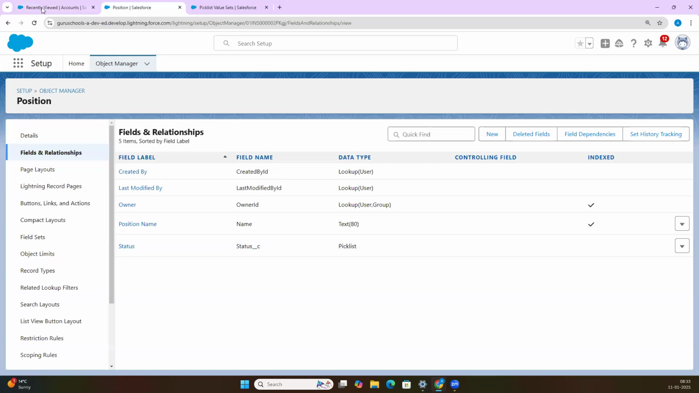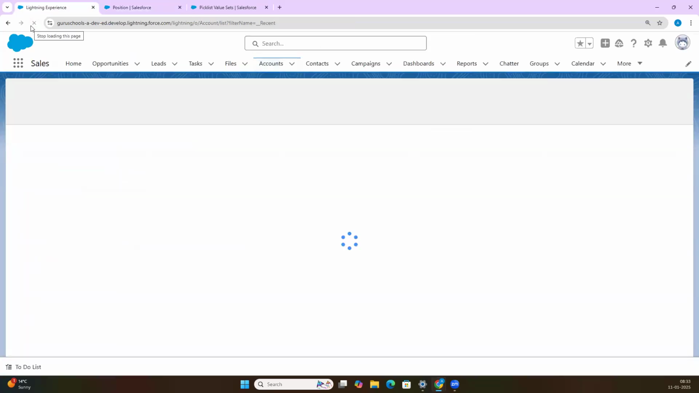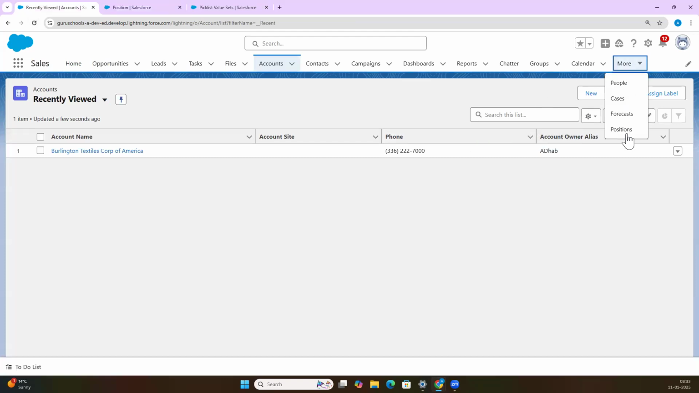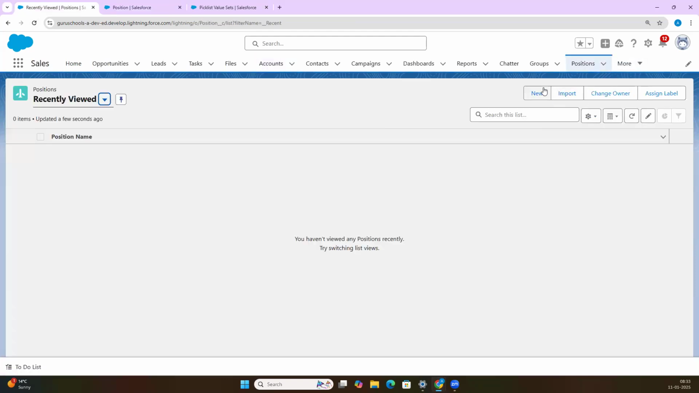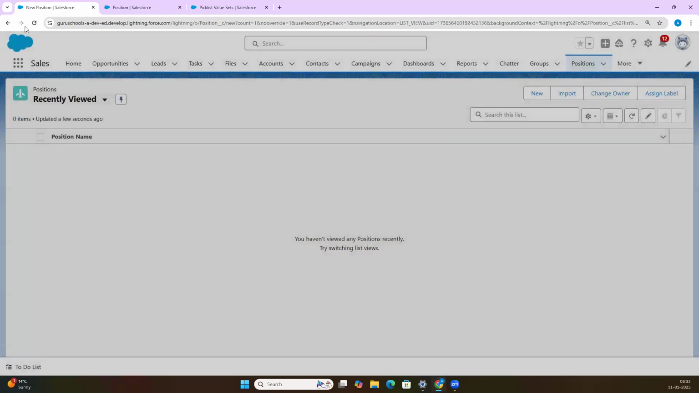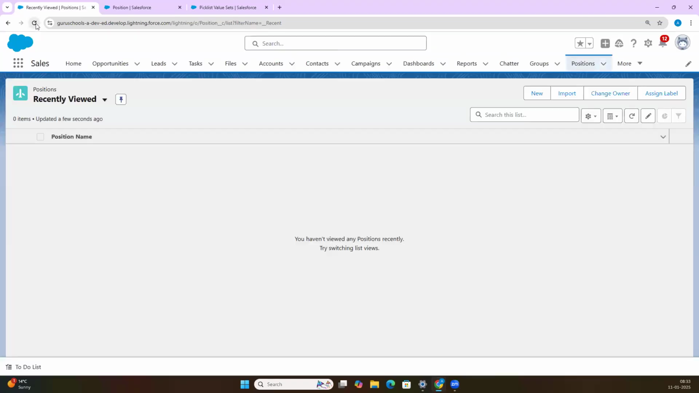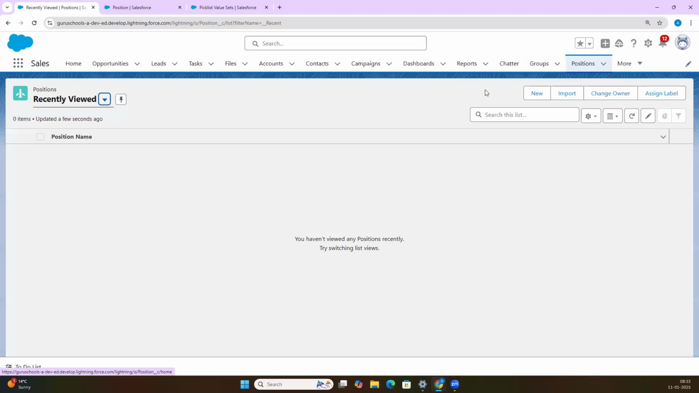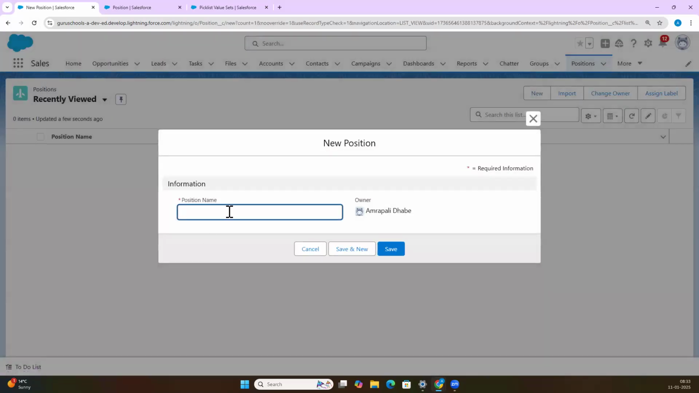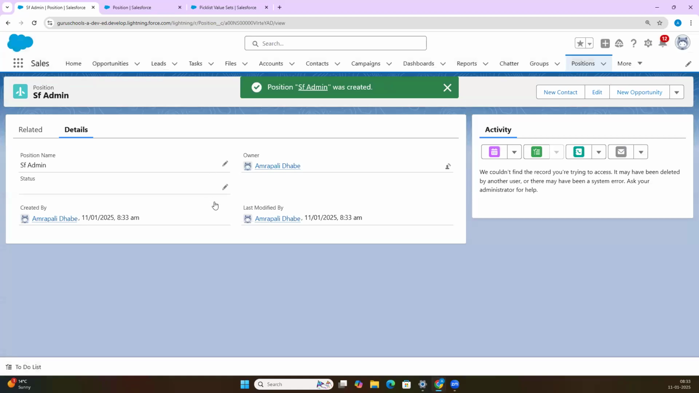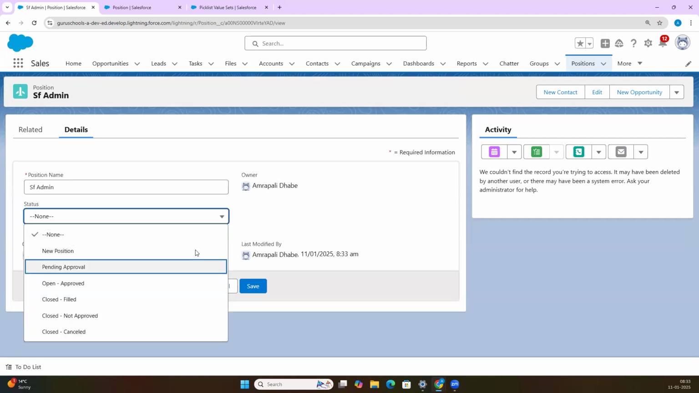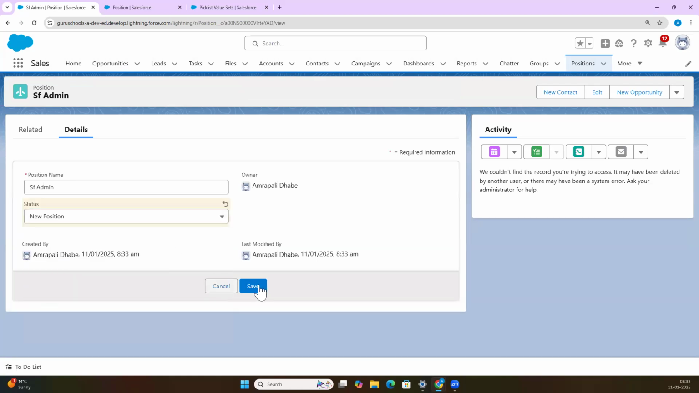Now let's go here and refresh the page. Go to position, click on new. It will show in a minute. Sometimes it takes time to show all the changes. So I'm going to create a self admin and save. Now it is showing status. Great. So now when I click on this edit pencil, I can see these options and I can select one option from here.